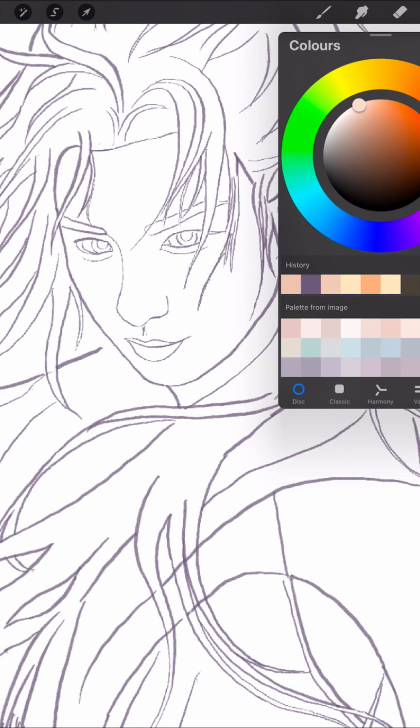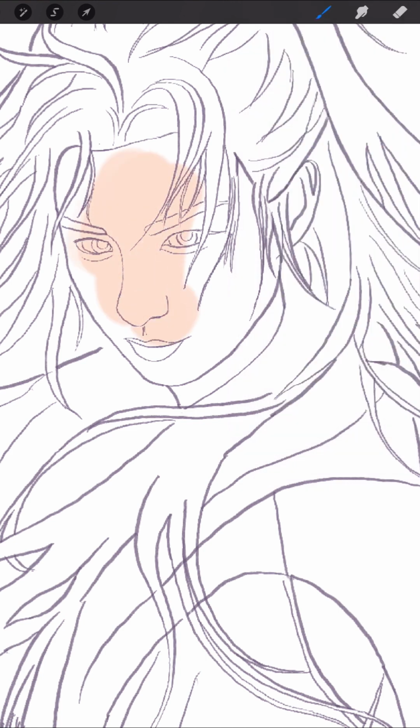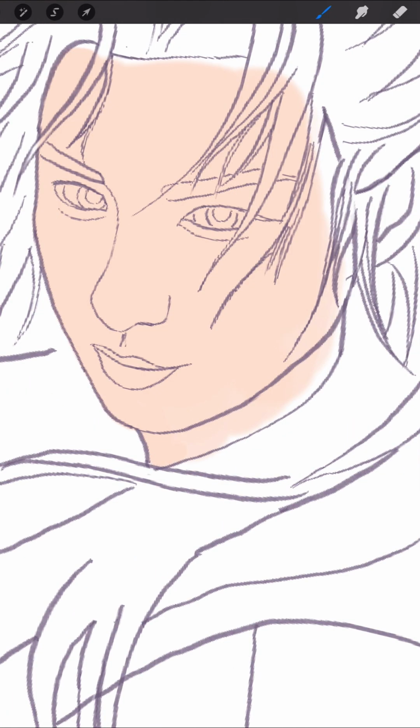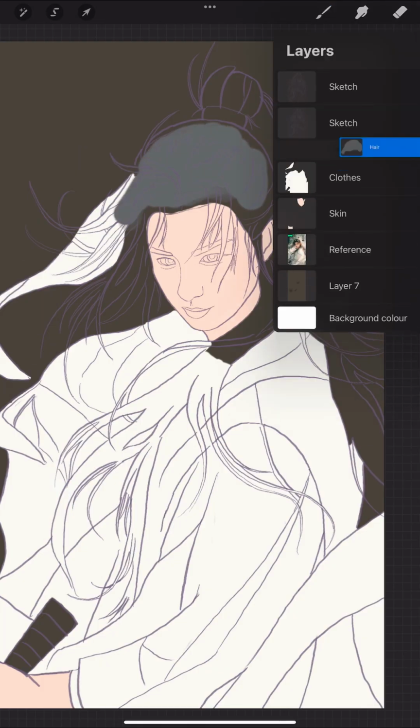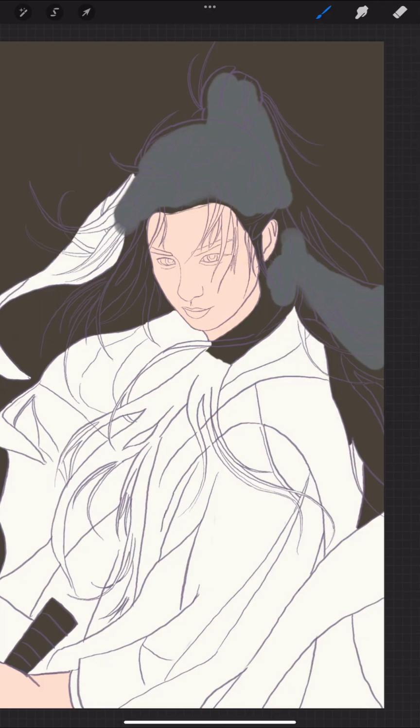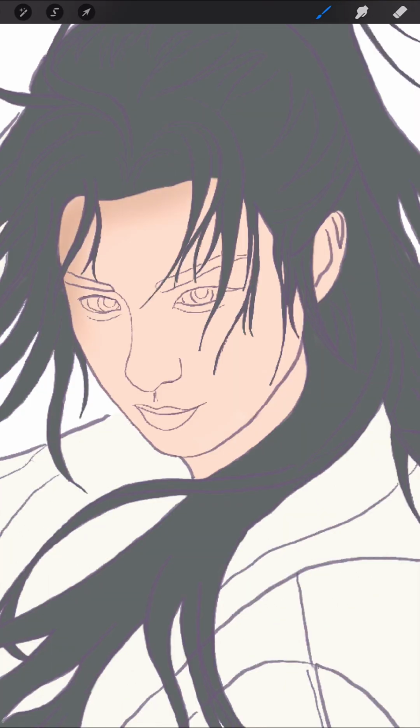I start off by painting and marking the different areas with a solid color. This makes it easier to paint on clipping layers afterwards. Then I start shading the shadows. I don't have a technique, I just eyeball it.